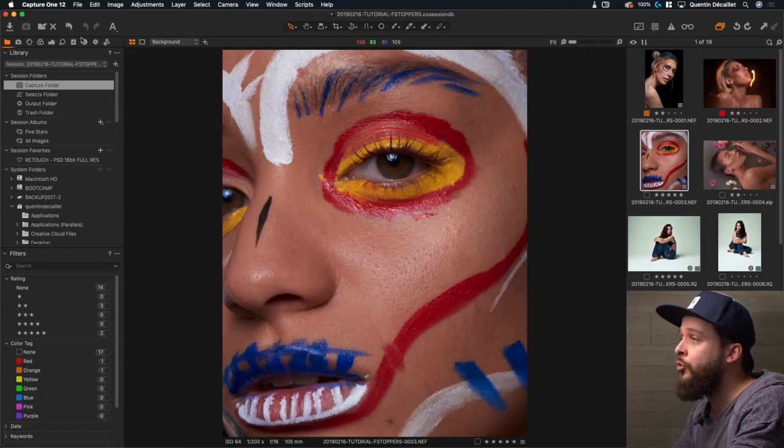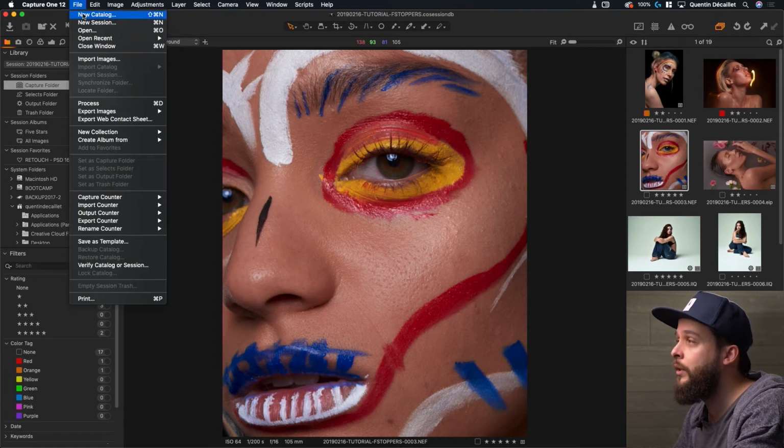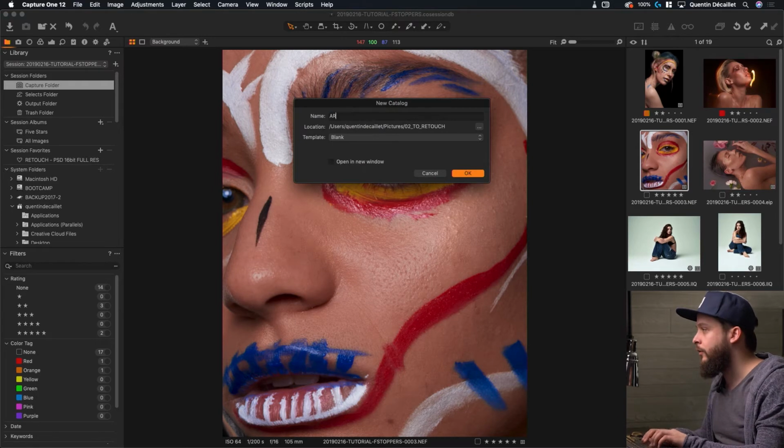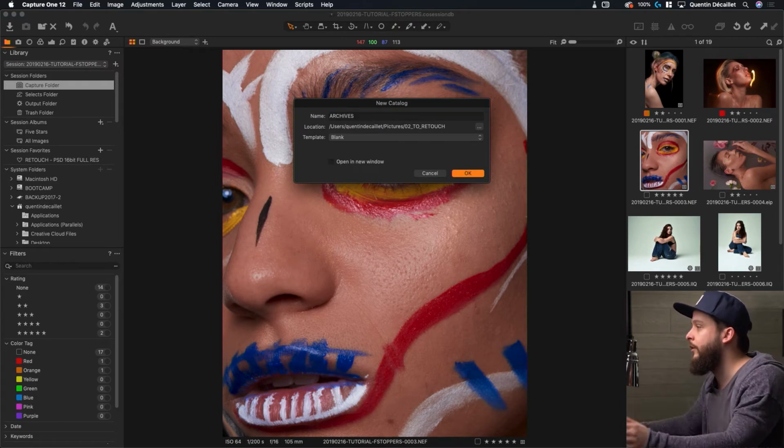So let's go ahead and create a new catalog. To create a new catalog, we have to go to File and then New Catalog. So for example, here, let's say it's for all of our archives. So let's click that and place it wherever we want to. In this case, I'm going to leave it to the default path, which is the one I use for any of my personal catalog or session.